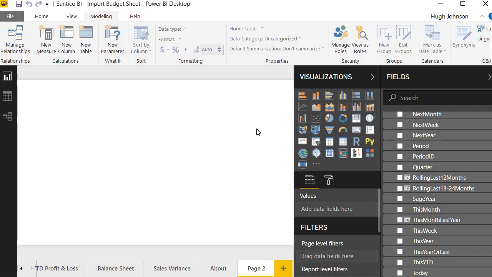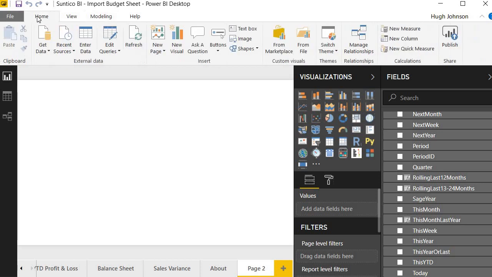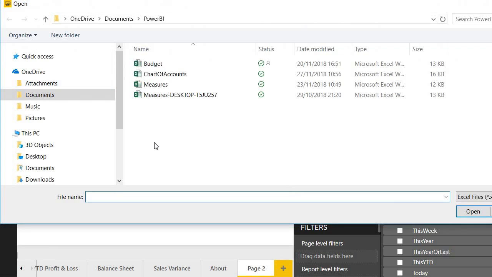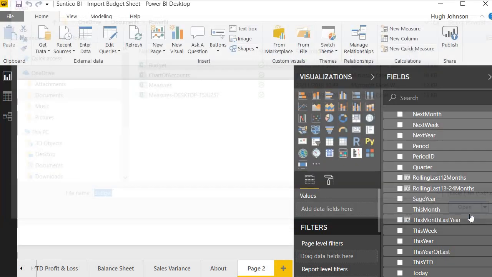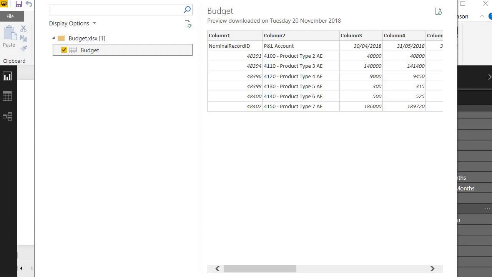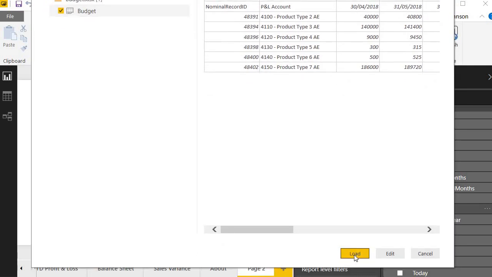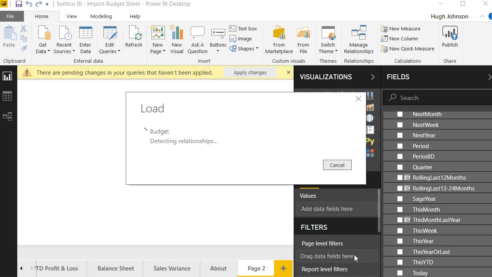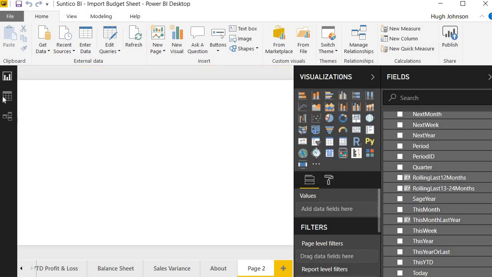If we flip over now to Microsoft Power BI, what I need to do is import this spreadsheet. So if I go to Home, Get Data, and choose Excel as an option, I'm presented with my budget spreadsheet as an option. And I select my Budgets tab. And I choose Load. That's loaded my budget spreadsheet into my model.